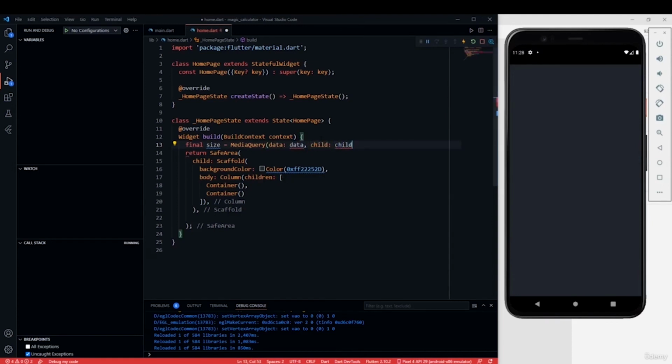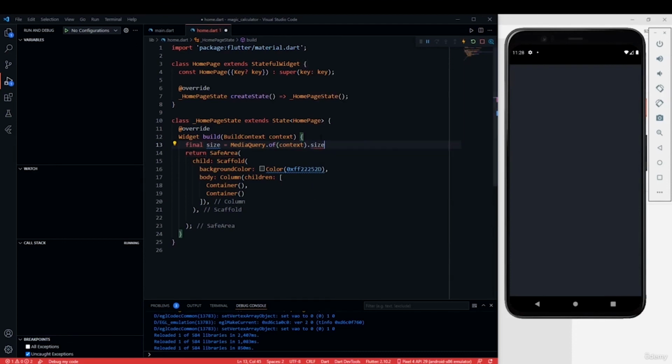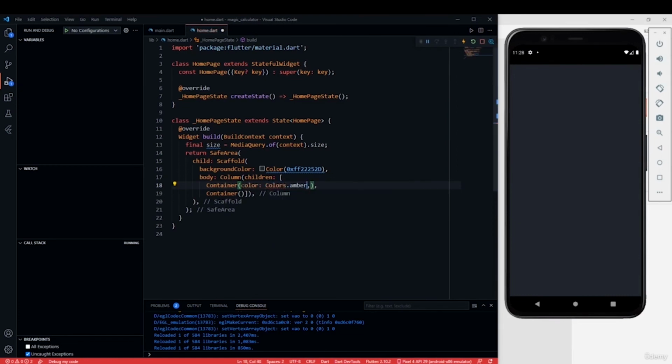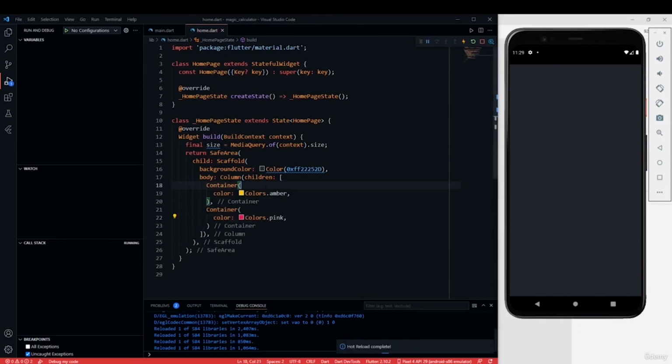Media query. MediaQuery.of(context).size. And if you forgot what this means, this basically gives you the size of whichever device you are using. So for the first container, let me just give it some color so that we can differentiate. I'll give it Colors.amber, and the second one I will give Colors.pink.